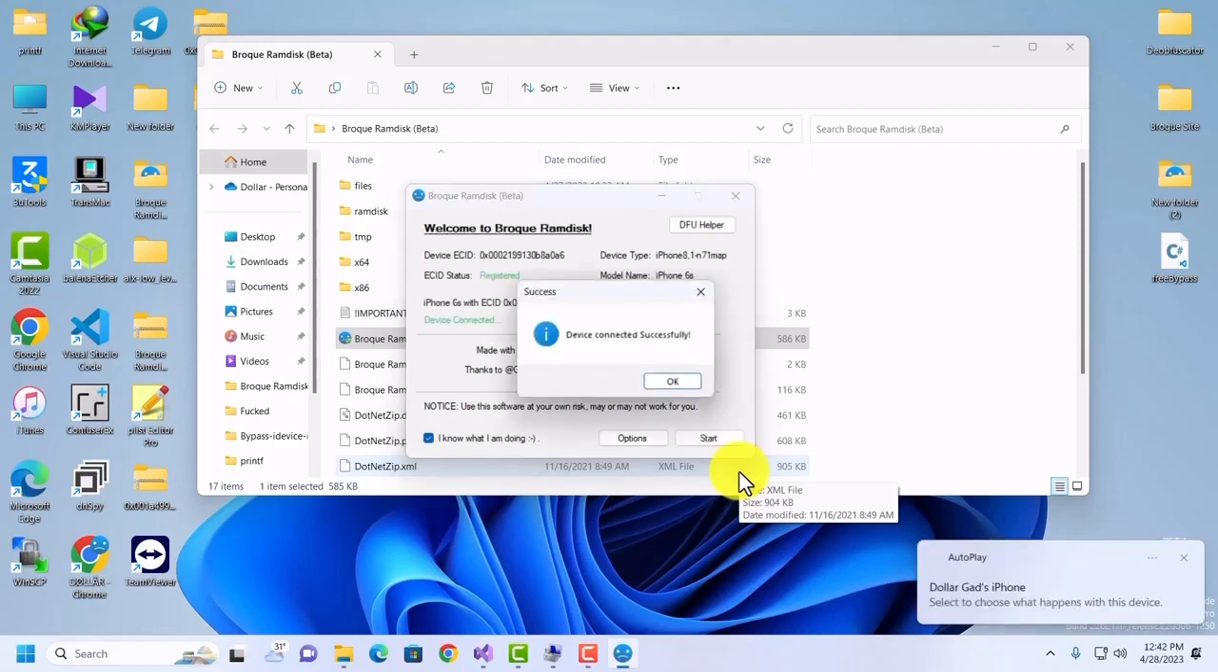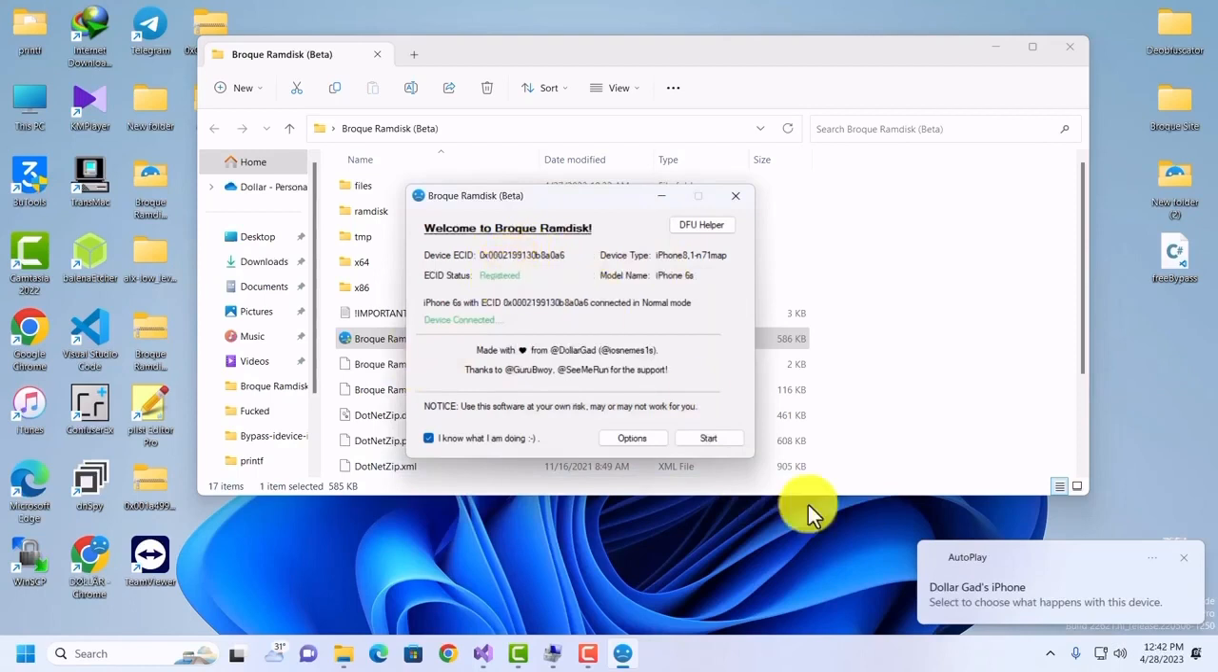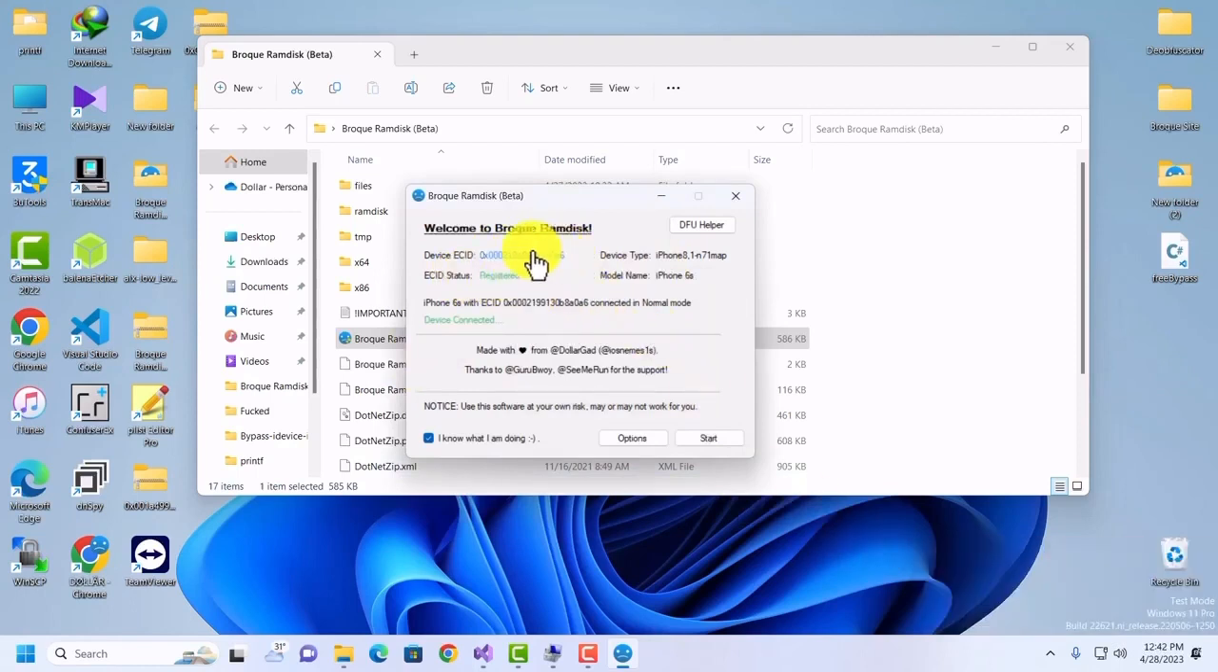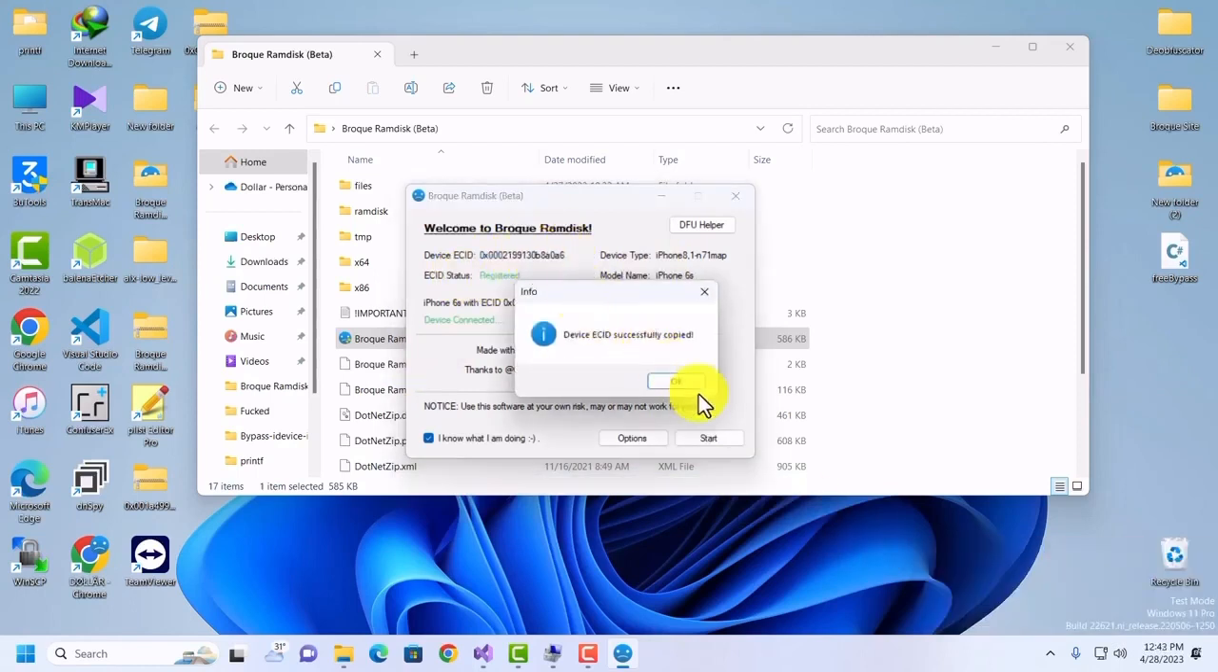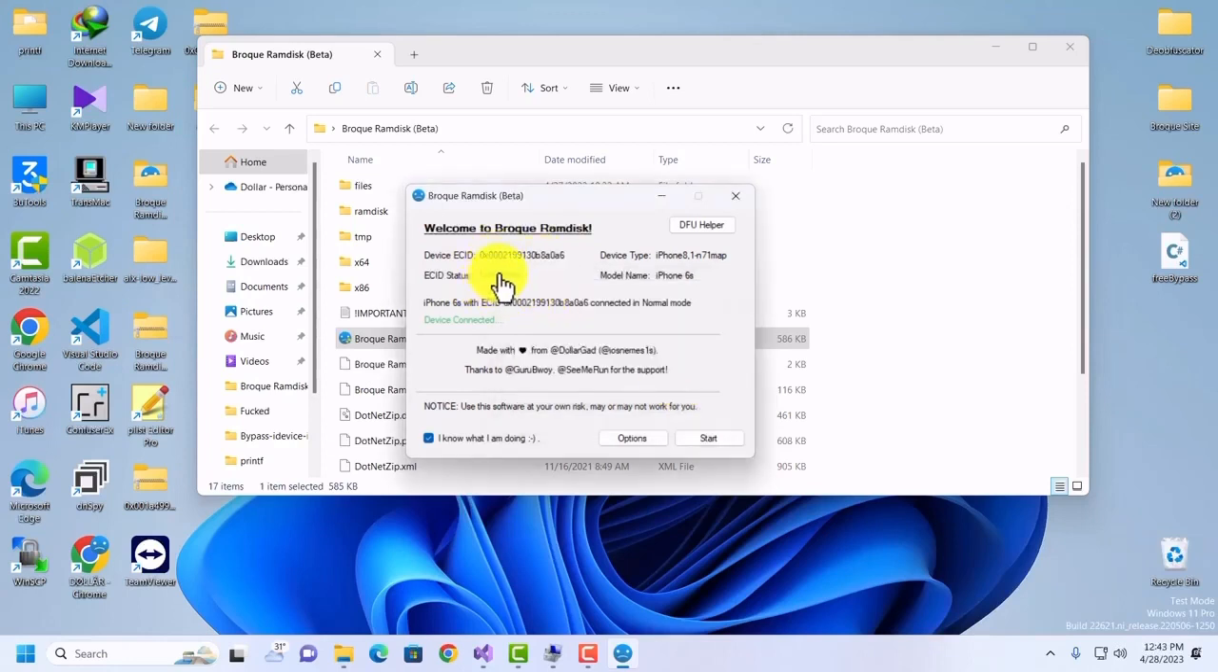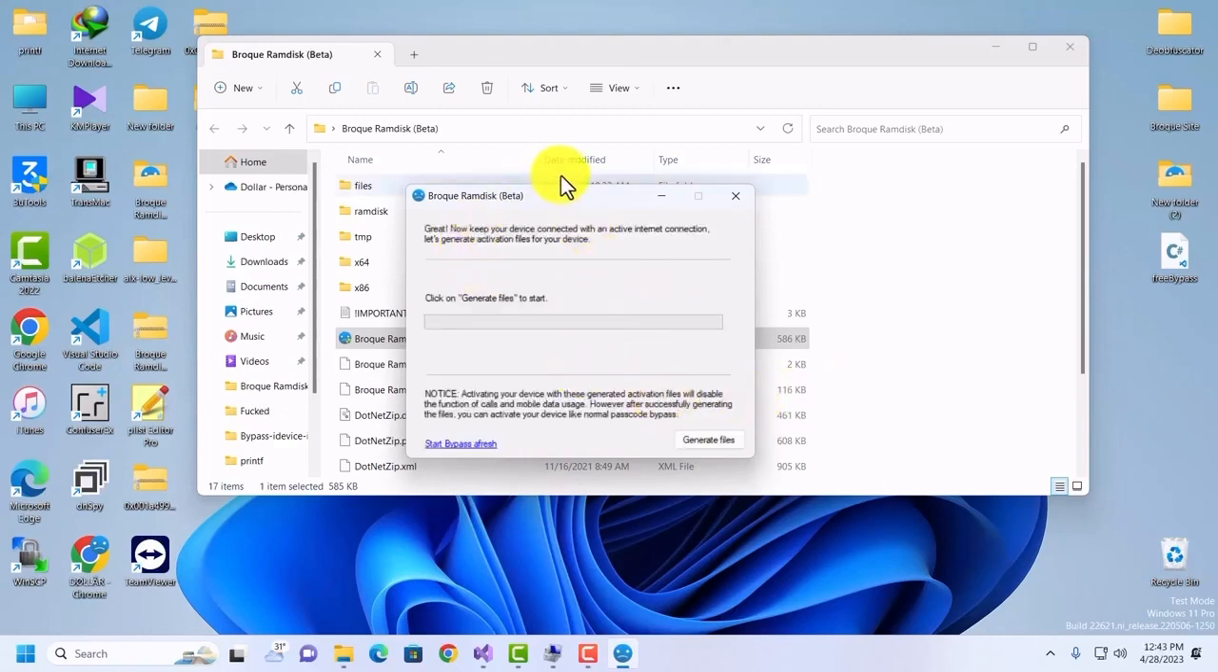Now my device is connected successfully. To proceed, you have to register your ECID. It is free. Just click on this and it will copy your ECID. Then click on this, and it will take you to the registration page. Then you register. I have already registered, so I just click next. It will take you to where you are going to generate activation files.